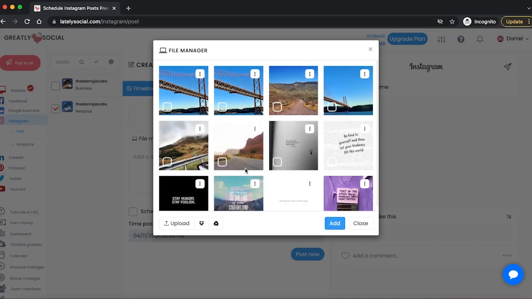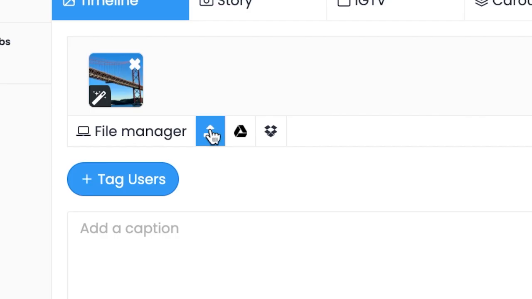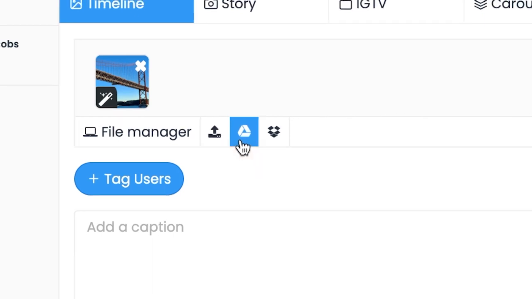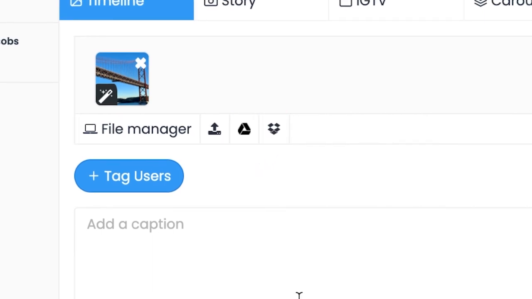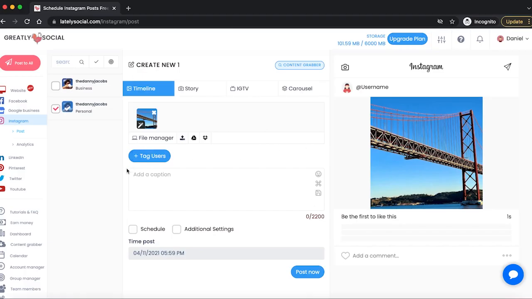Then for your file option, you can upload directly from your file manager. This is the storage on your Greatly Social account. As you can see, I already have some photos connected here, so I'll just go ahead and add one of these. But you do have the option to upload from your computer, Google Drive, or your Dropbox accounts.